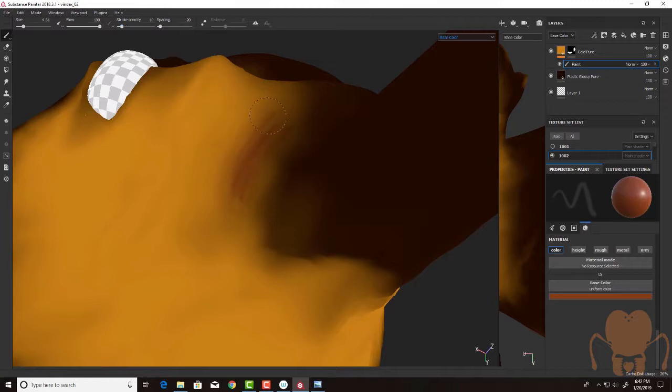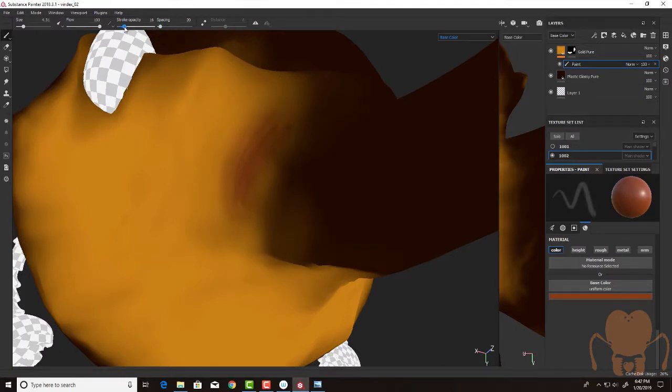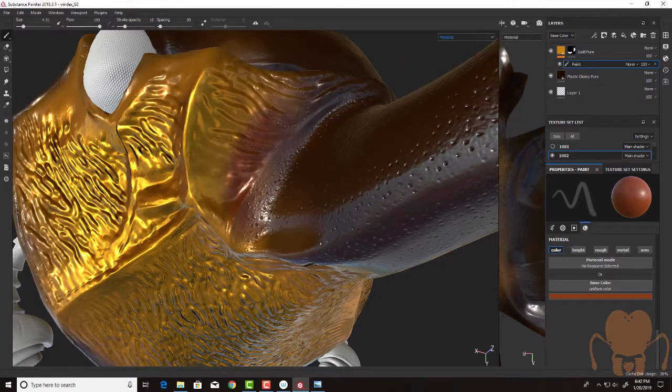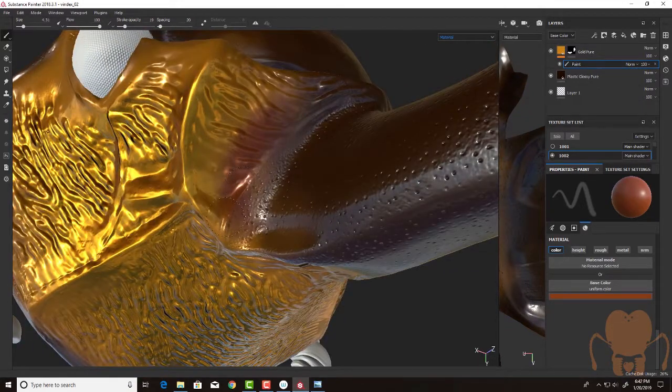That might be a little bit too low opacity. That's better. I'm not using any fancy brushes, just a regular paintbrush for the moment. I'm just trying to find that sweet spot. So it's adding color, but doing it smoothly. There we go, that's starting to look better. Switch back to material, and you can see we have that transition.